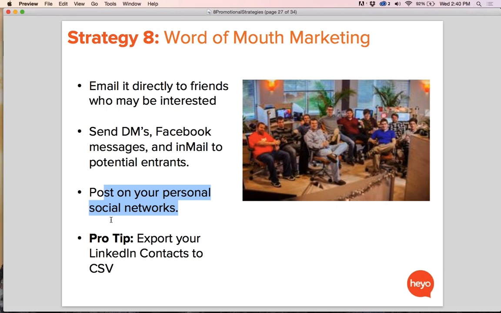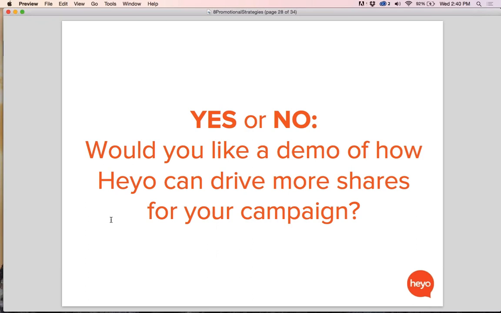And a pro tip, another one, this is the last one I've got for the day, but in LinkedIn, you can actually export your LinkedIn contacts to a CSV and get all their email addresses. That is a really quick way to get a lot of business connections that you can email directly. So note that on your next campaign.